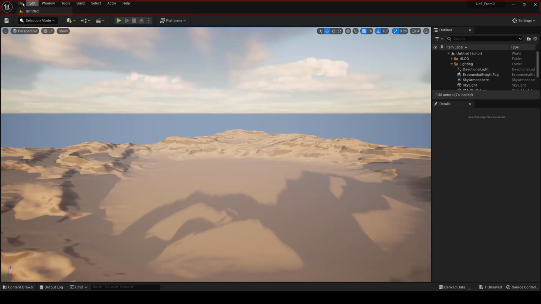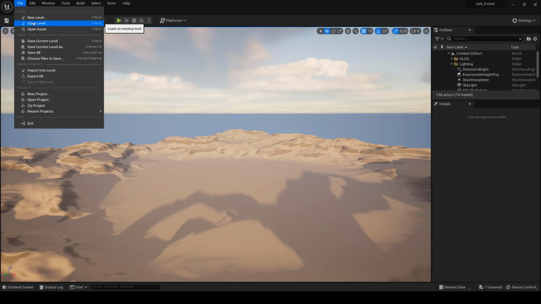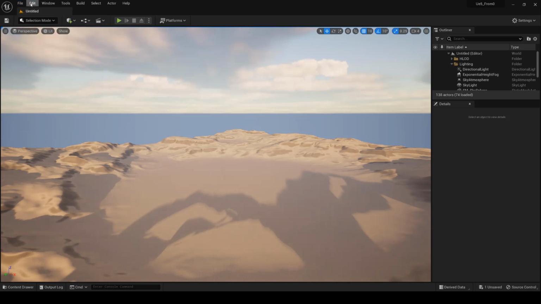I know you're excited. This part you see here is called the menu bar. Here you can access all the commands and features of the editor, such as, from the File menu, for example, you can create a new level, open an existing one, save the level, and create a new project. From the Edit menu, you can undo and redo commands.